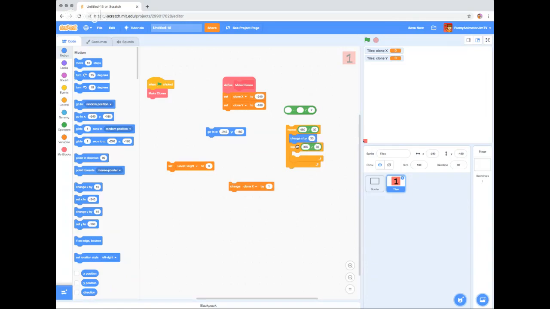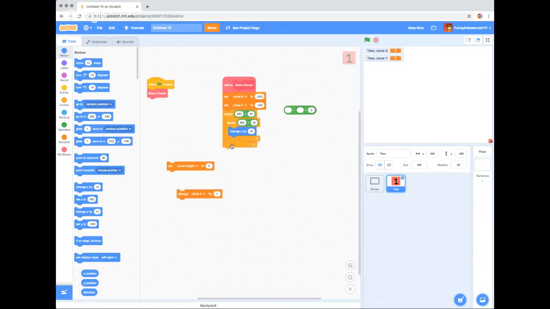We'll repeat that this amount of times. Where's it going to end up? It's going to end up over there. Okay, that's right. That's correct. That's what we want. So this is good. And then we're going to repeat this amount of times.